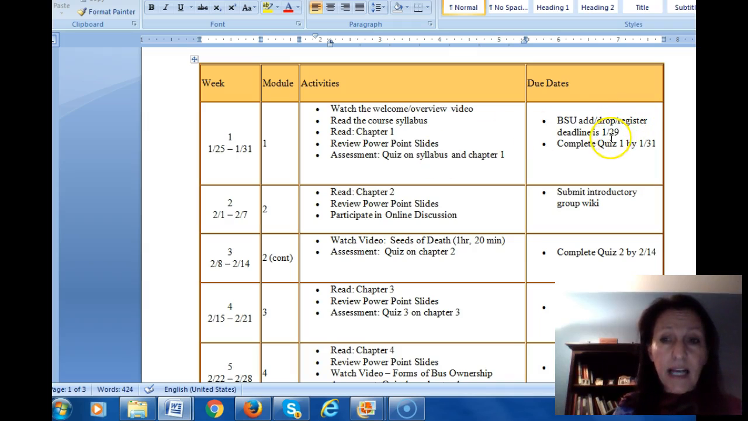On the right-hand column are any due dates for assignments. So again, I'm not going to necessarily say don't forget to submit your quiz this week, because I'm trying to prepare you for the business world, and in the business world, your boss isn't going to remind you on a weekly basis of everything that you need to do, because it becomes expected of you.